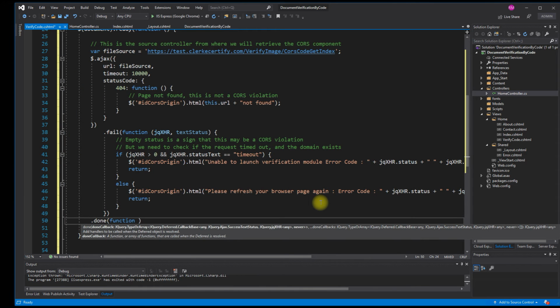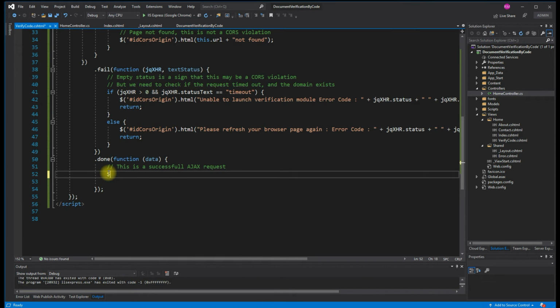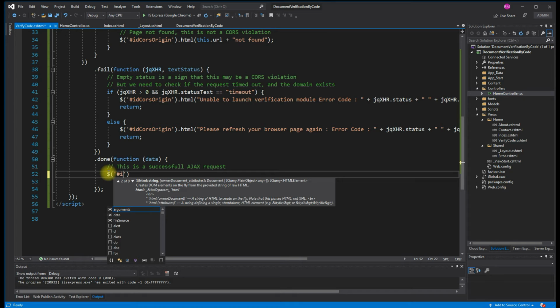And if all is well, then let's take the response from eCertify and assign it to the div that we had created earlier. We will load the div with the HTML returned by Clerk E Certify.